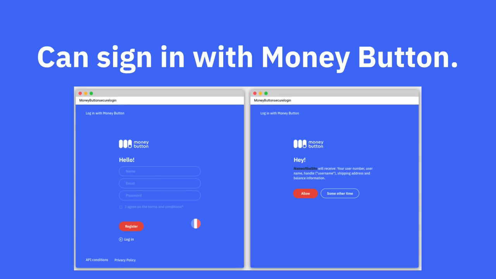We also support an auth system, so you can sign in with Money Button. This is important because it allows you to do all sorts of things involving tracking payments on your website or your app. If the user signs in with Money Button, you can keep track of what they have paid for, so that when they come back again, you can show them the same content that they've already paid for.